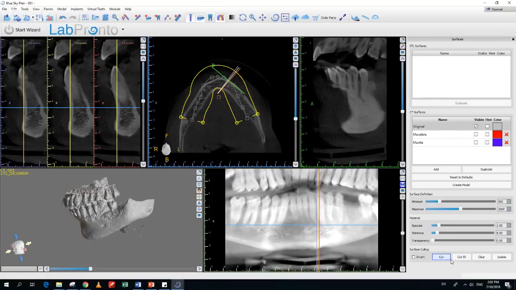What is new that we've added is a cut all button, and the cut all button will cut through multiple surfaces. So in some situations where you're creating a surgical guide, and let's say you want to cut the surgical guide together with the model, you could use cut all, and it will cut through any surface that's within the lasso. So that's new functionality that we've added as well.